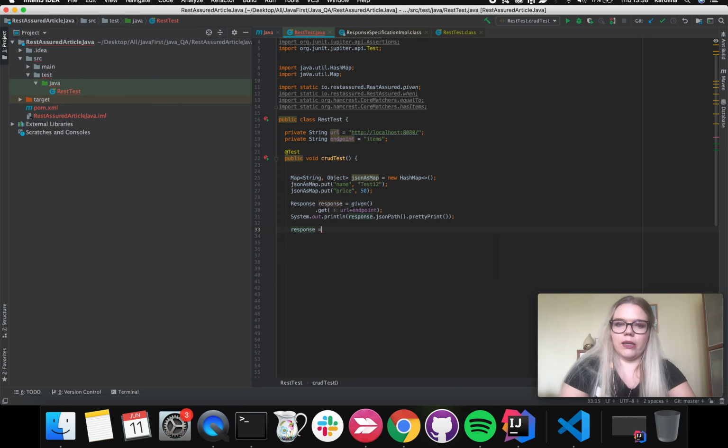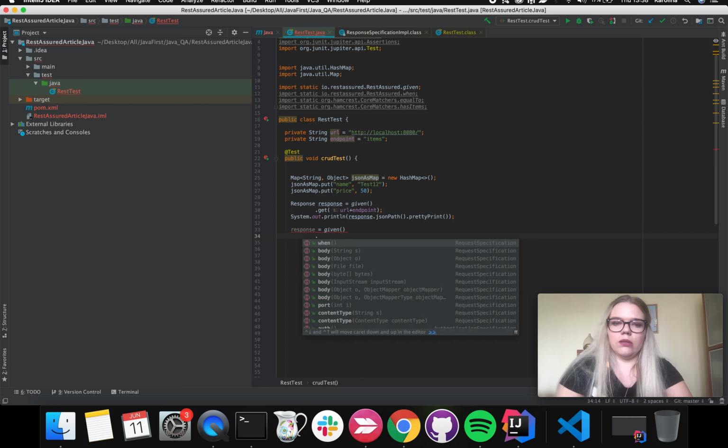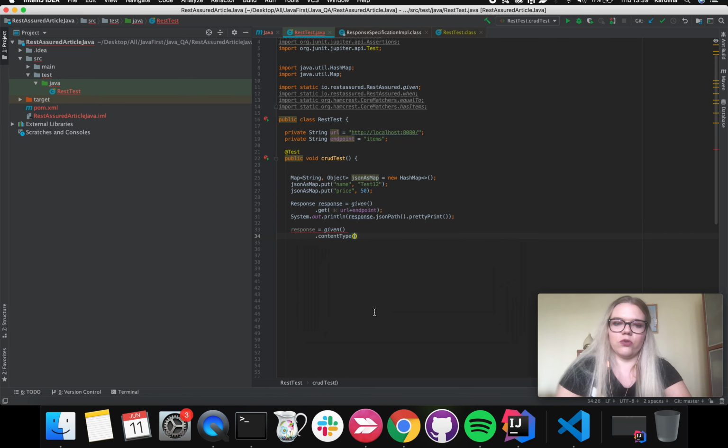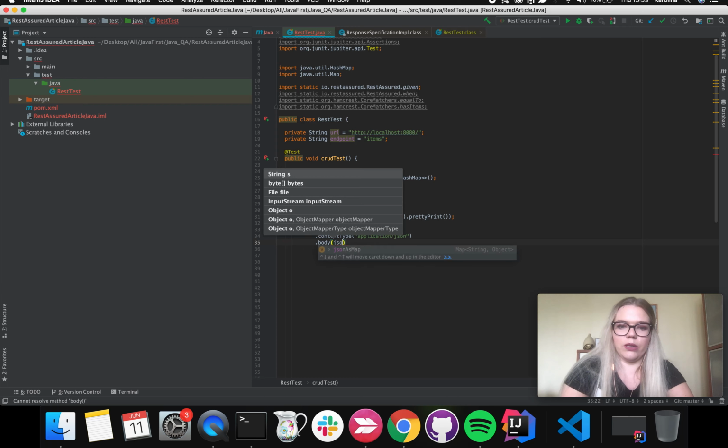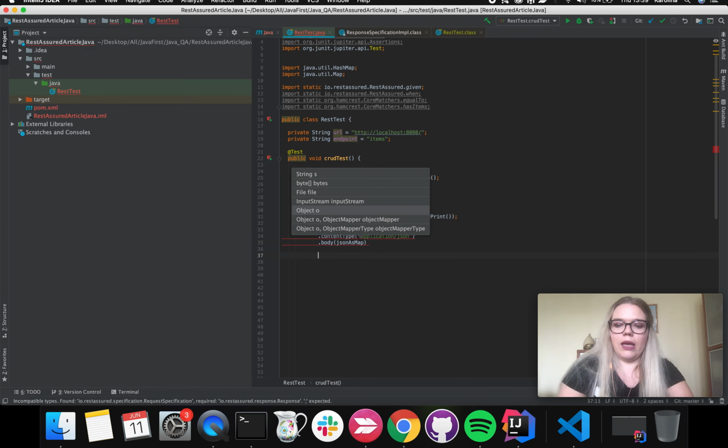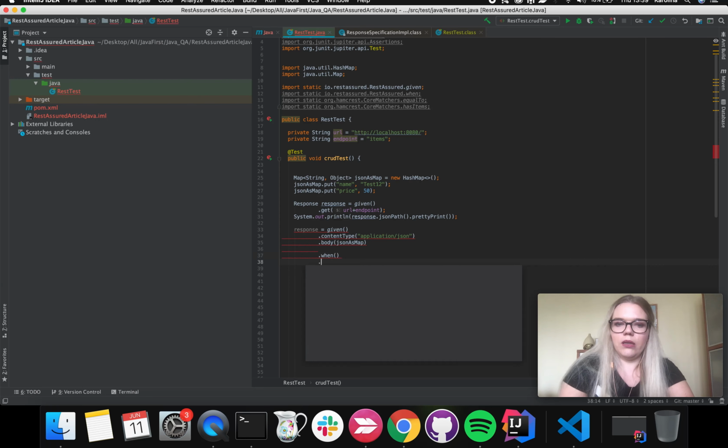Next, we can create the POST method, and here we have our given, content type for sure, like application JSON. Next, we need to send a body. Here we have a JSON map. And next, in when, we choose our method, and here we have post. In post, we need to give URL and endpoint. And yeah, that's all from this.